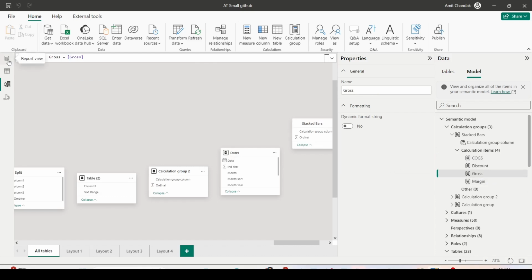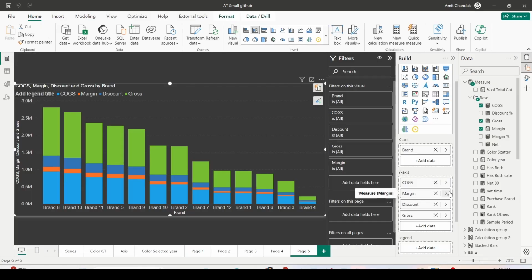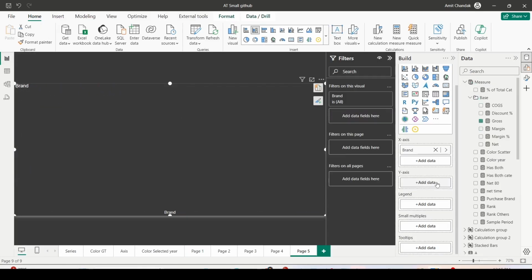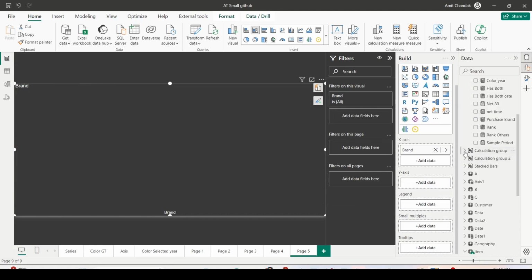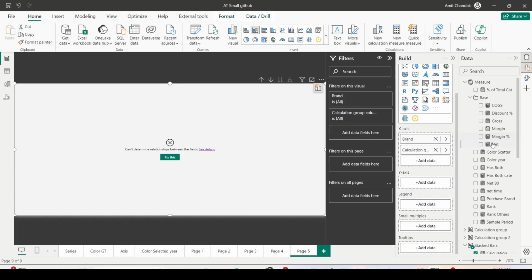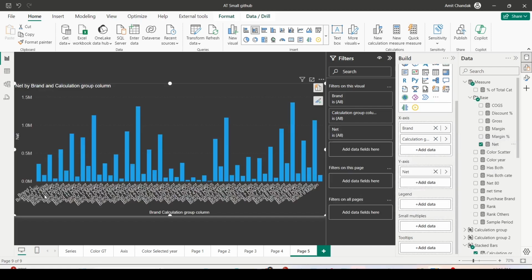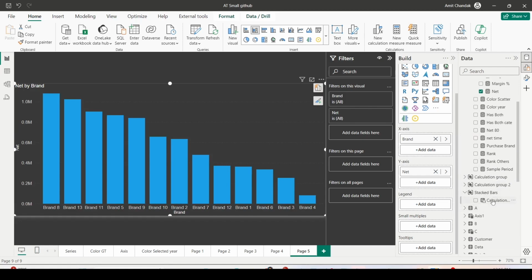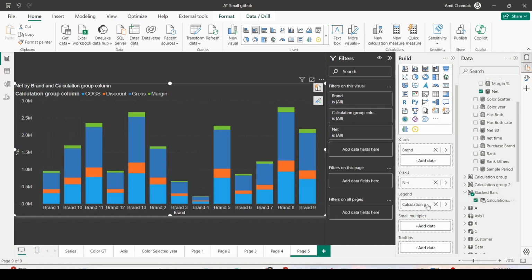Now I can go back to my visualization, and instead of using all these four measures, I can go ahead and add my calculation group on the x-axis, and then I can add a measure. But this seems like not sufficing my need. So let me move the calculation group to the legend. But in this case also, as you can see, the COGS, discount, gross and margin are all appearing together. So let me go ahead and do one change.